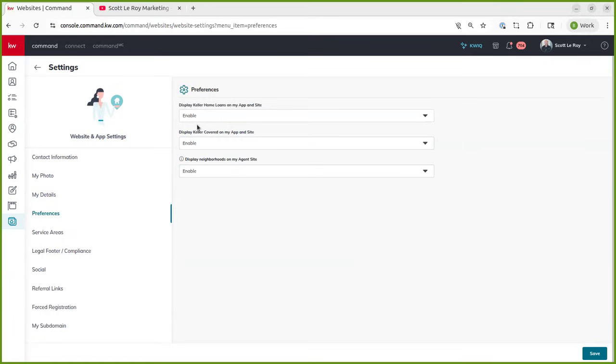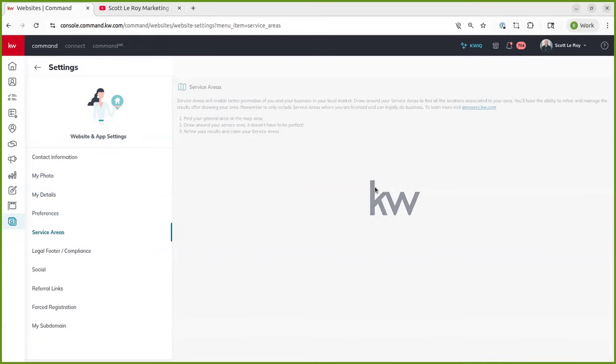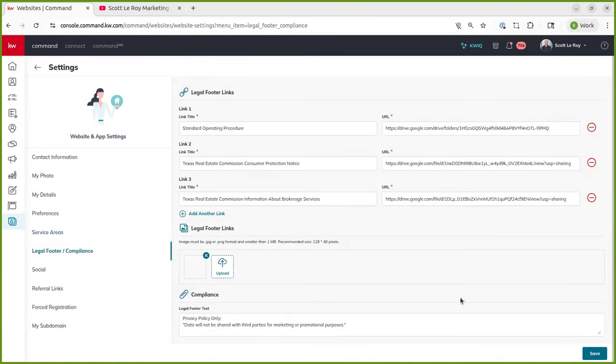Preferences, if you want to display Colored Home Loans, Colored Covered, or neighborhoods on your agent site. Service areas, you'll be able to set your service areas that display on your website. And if you have any specific compliance requirements, like anything you need to add to a legal footer, for example, Texas has the consumer protection notice and the information about brokerage services. So those, if you need to link those, you can do all of that through there.